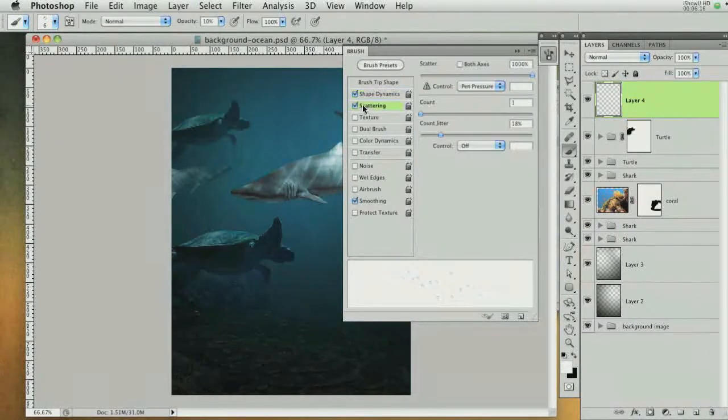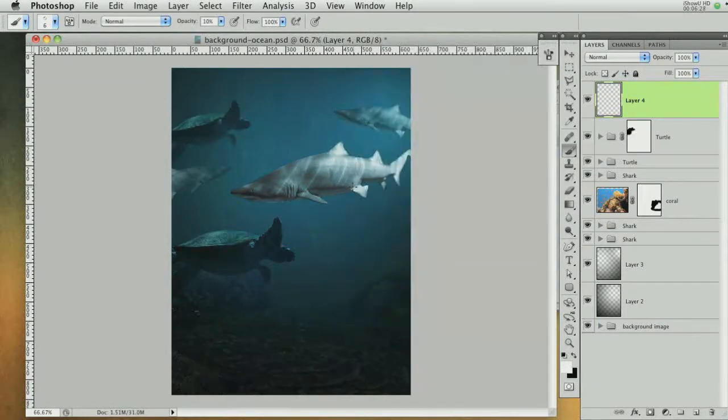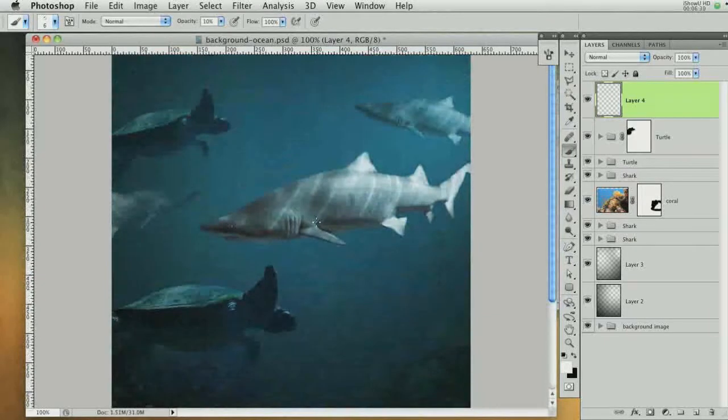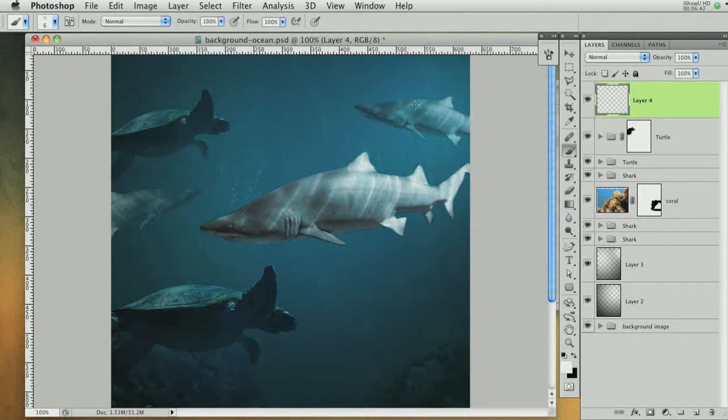I'm going to go over to scatter, and I'm going to have the scatter to 1000, the count to 1, and the count jitter to 18. So let's zoom in here, and I'm going to paint. Make sure your opacity on the top here is set to 100, and I'm just going to paint in some bubbles by their mouths and also on the gills.